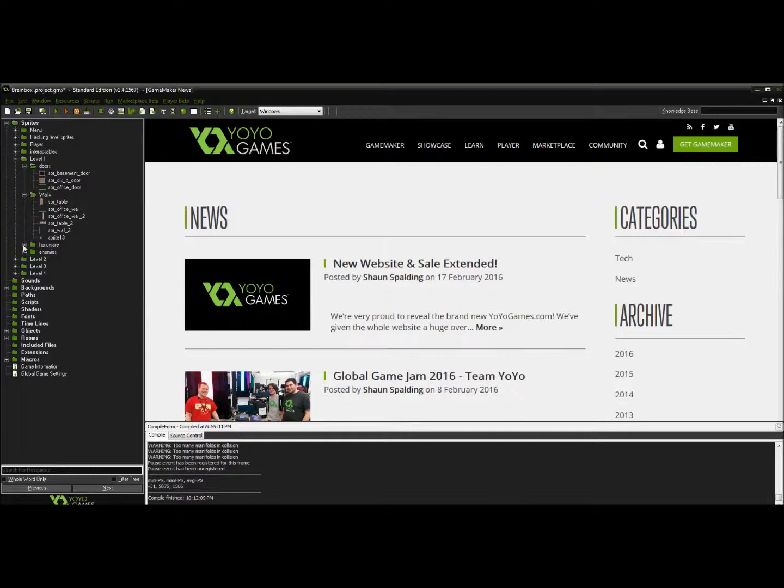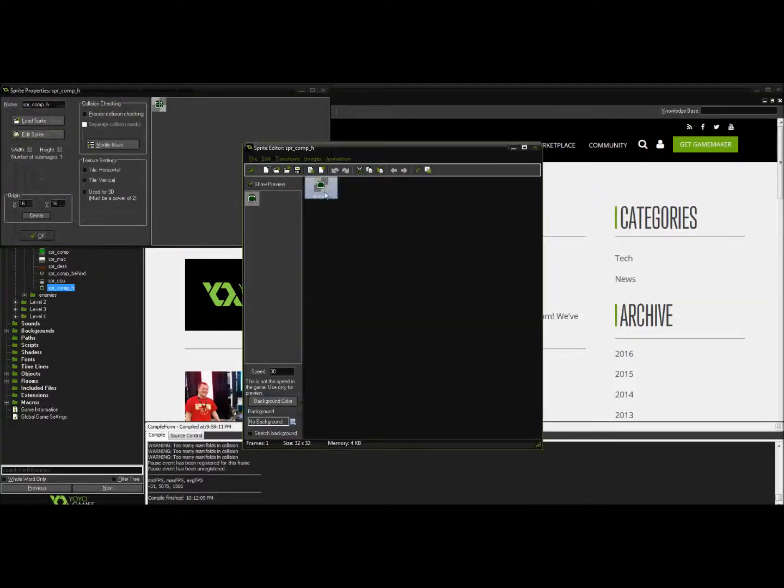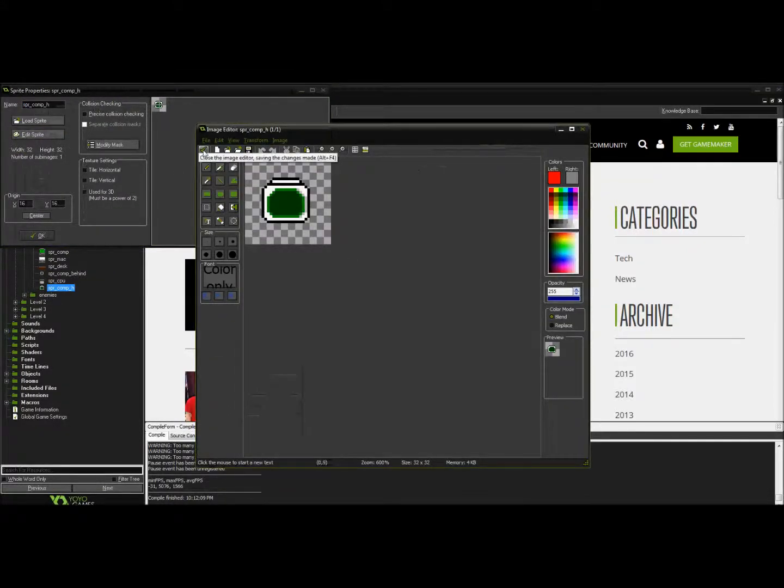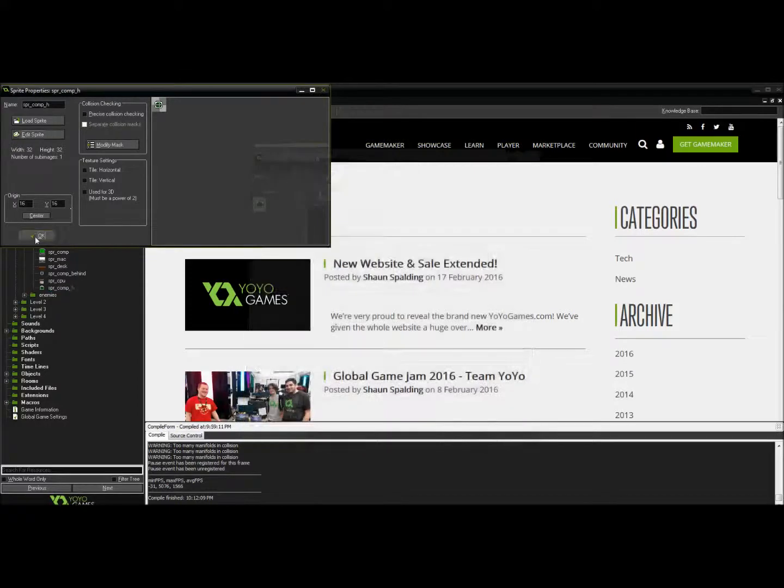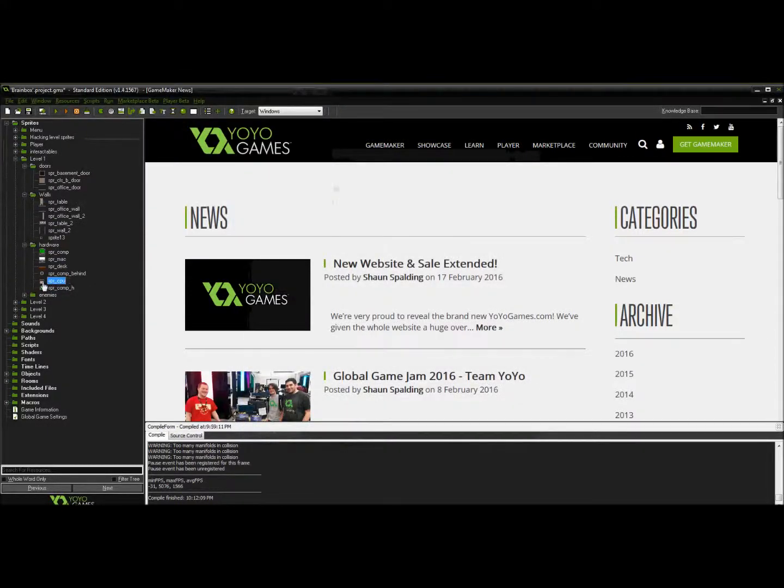We then come down to hardware, and this is where the computers are, the interactables, like here, the actual computer where you hack from. The computer at the bottom here. This is the head of the computer, and on the bottom you have the CPU unit right here.